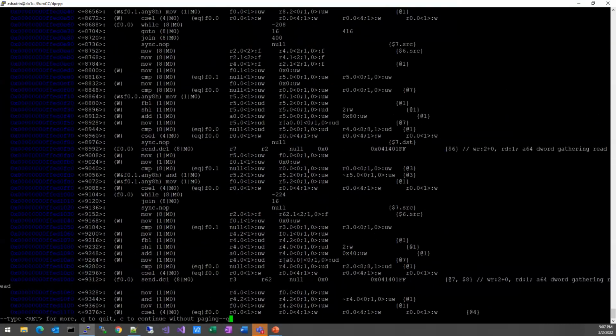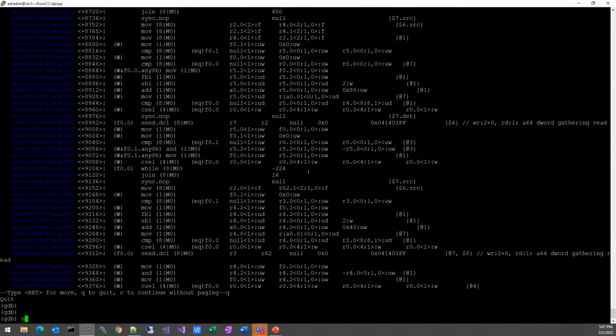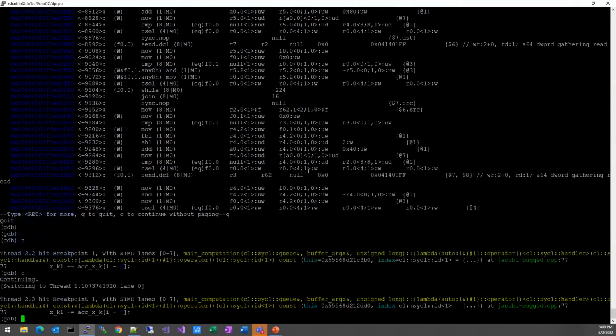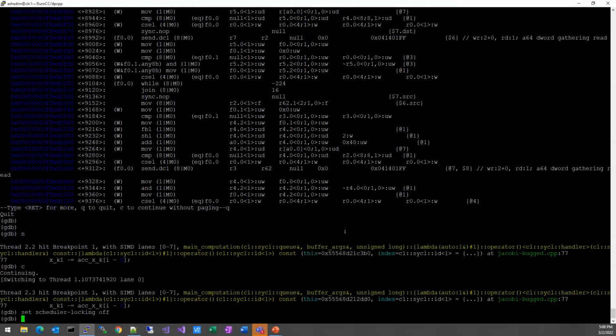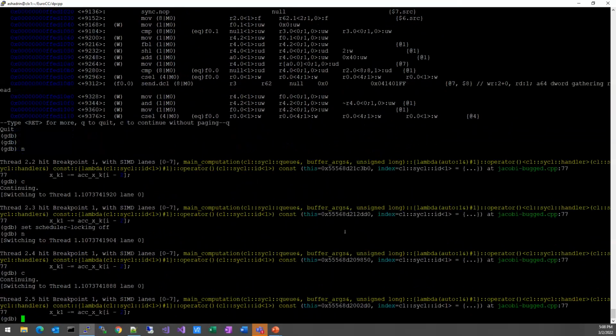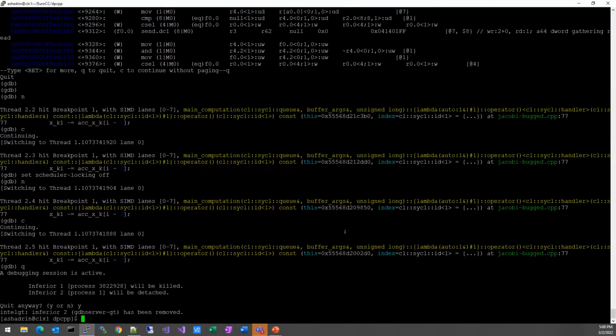And as you see, if I press the next command or even the continue command, we are just switching between threads. And what if I'm going to step to the next line? To prevent intervention of other threads, I recommend using the set scheduler-locking on command. And now I can, well, okay. This is what I was going to show you for DPC++.